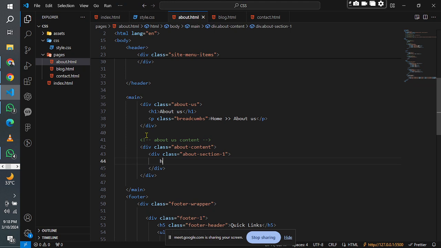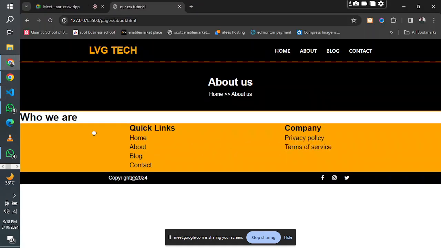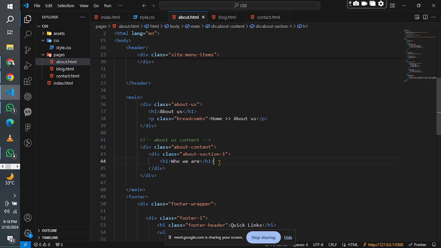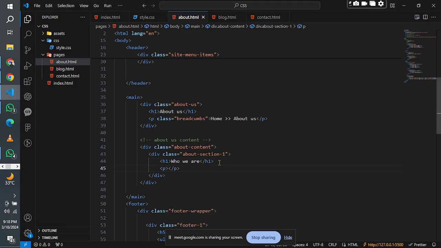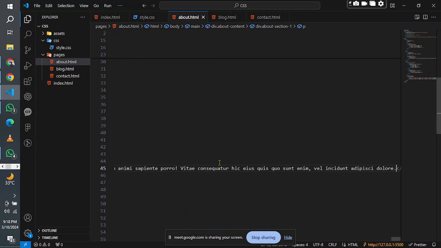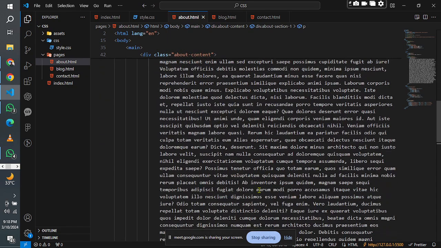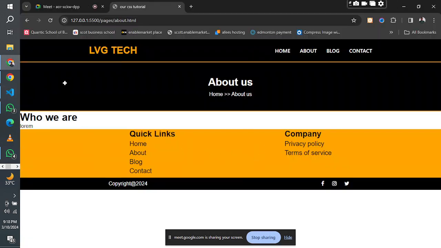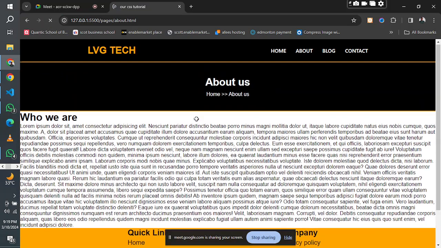Okay, so I can put an h1 here and say something like who we are. So we go back. Alright, so I can put a p tag here and generate something inside. So I can say lorem 40. Now 40 is too small. I can say lorem 400 alt z. Alright, it's a little bit big. Alright, so this can work.